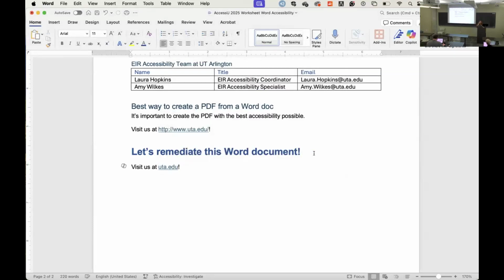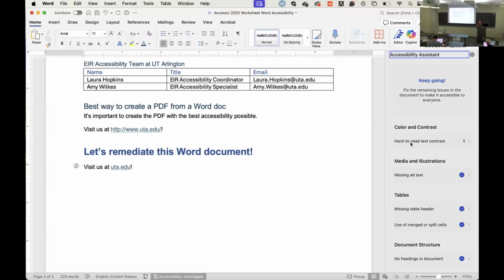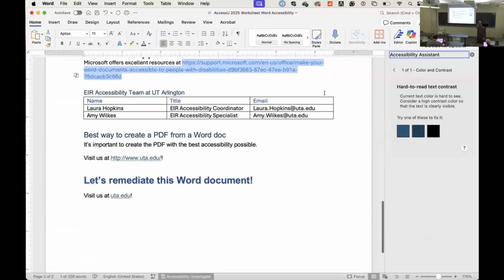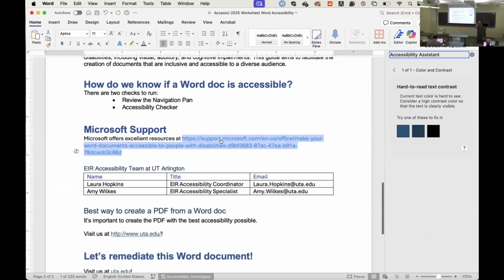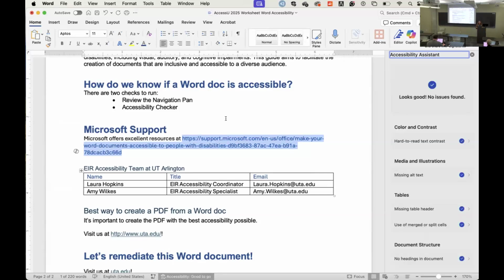All right, so I want to check my accessibility again because it still says Investigate down here. So I want to see what I have not fixed. I still have some hard to read contrast. So this is one of those examples that I would change to a short set of words and then hyperlink it. And then, of course, I would make it actually sufficient color contrast.